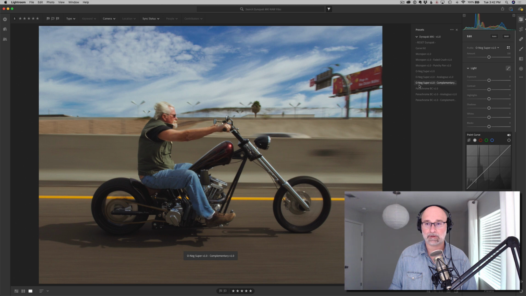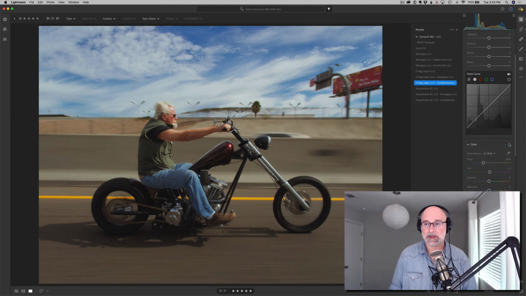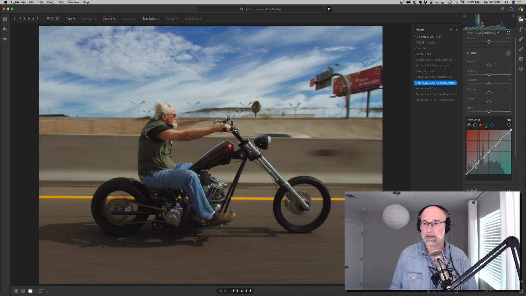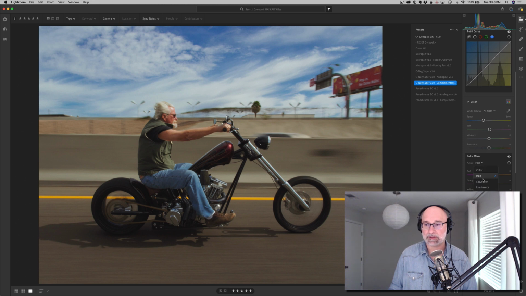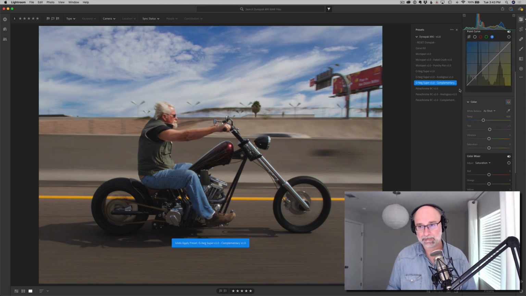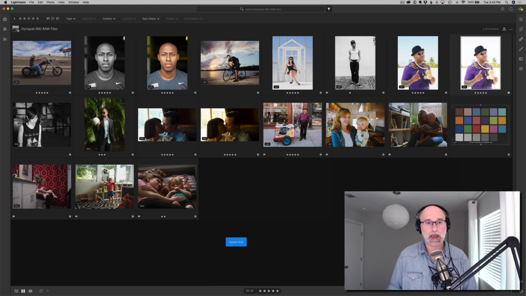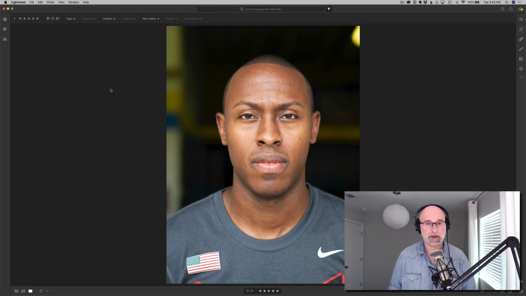If you choose complementary, you could see where it is in the colors, especially in this case, in the point curve, that there's a little bit of work here in the blues and the reds. And for some of the presets, you can also see there's some work in the color mixer. That is not the case here with this image. And there we go. So I want to build this one from here to here.